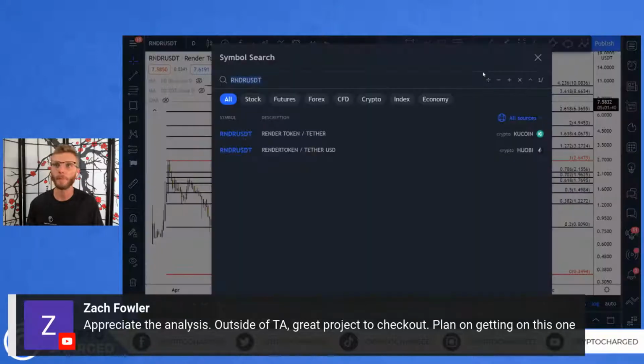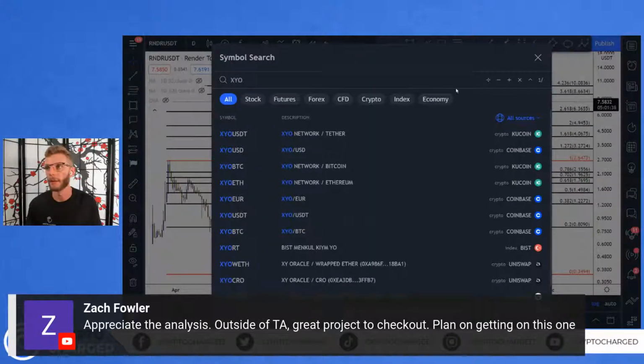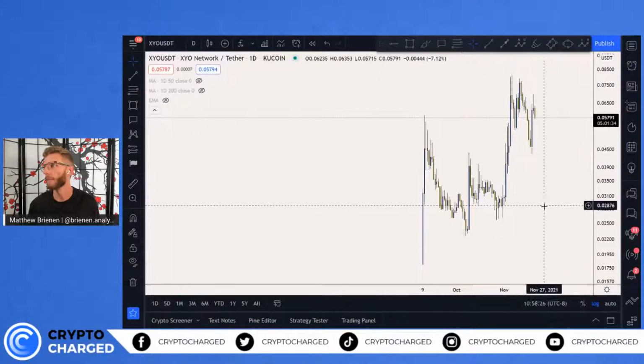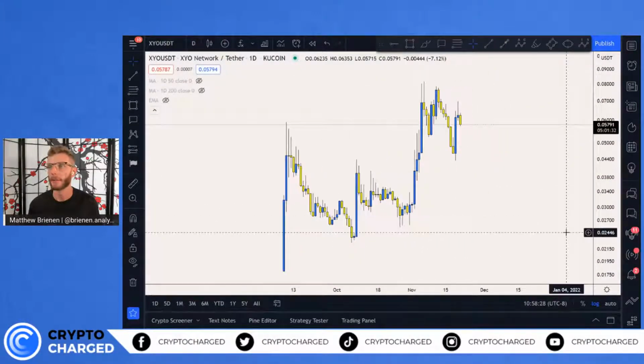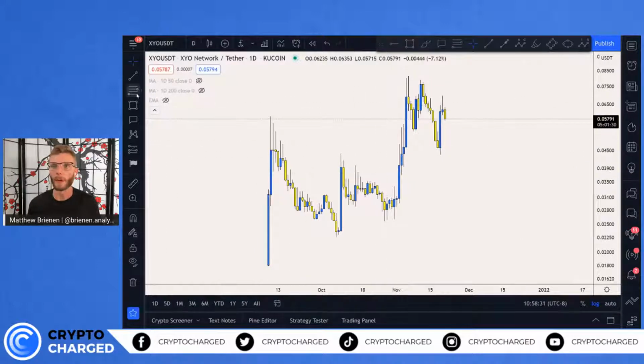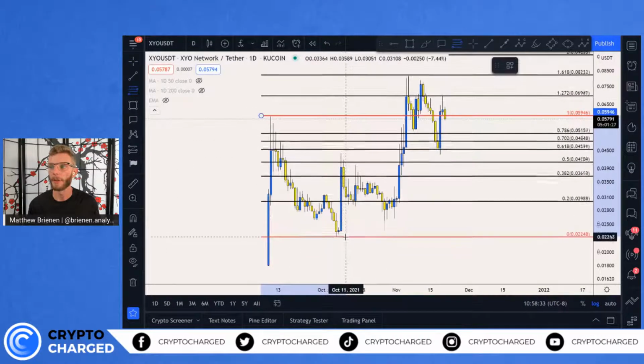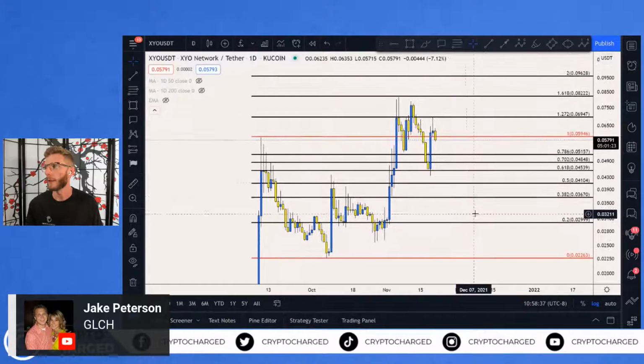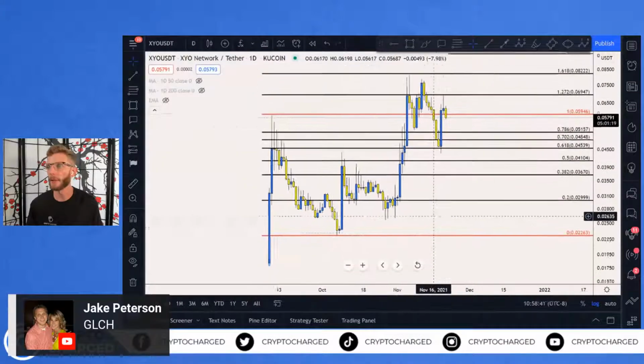XYO. All right, they've got it on KuCoin. Nice. Cool. So we're going to grab the swing high. We're going to grab the swing low. Okay. And price is pulling back on top of its all-time high. So this is actually a good retest. So we can see what happened here. This is actually a pretty good example.